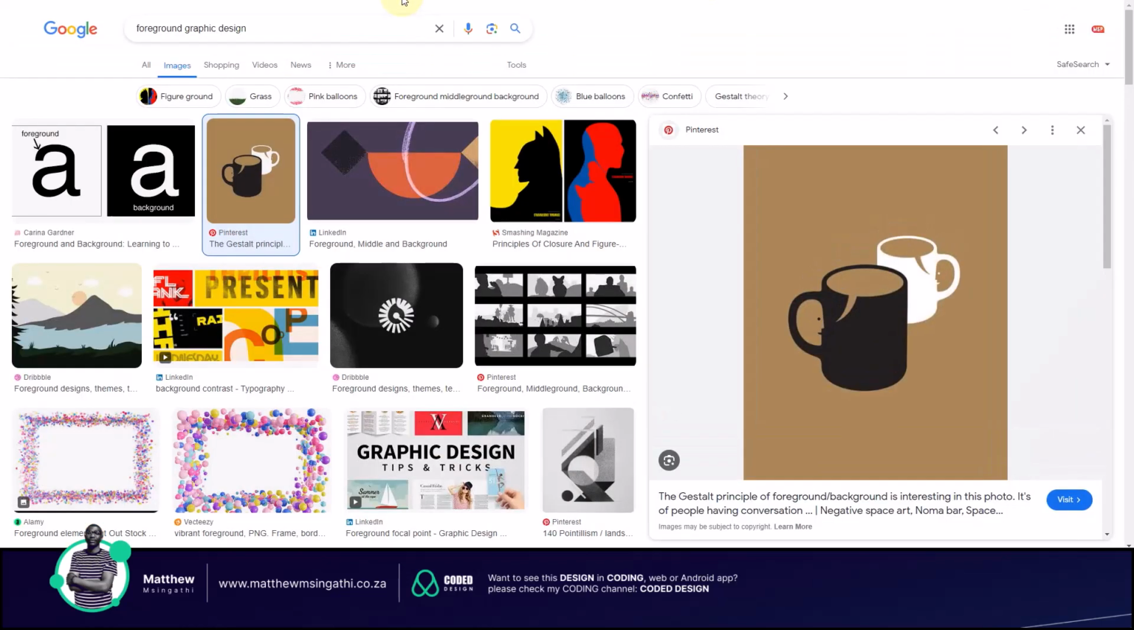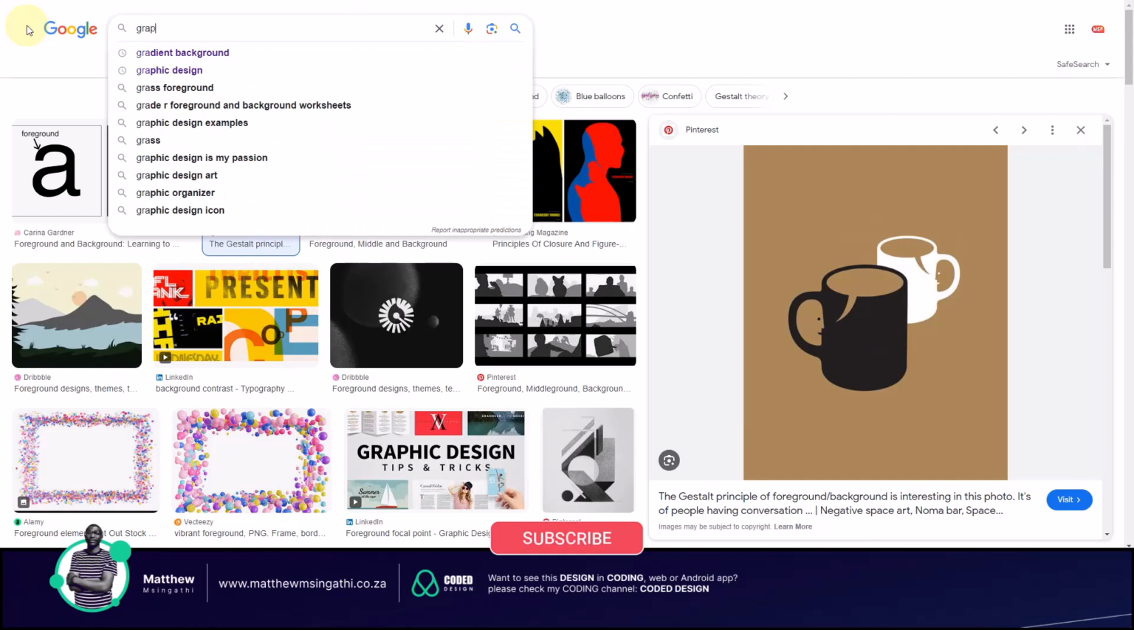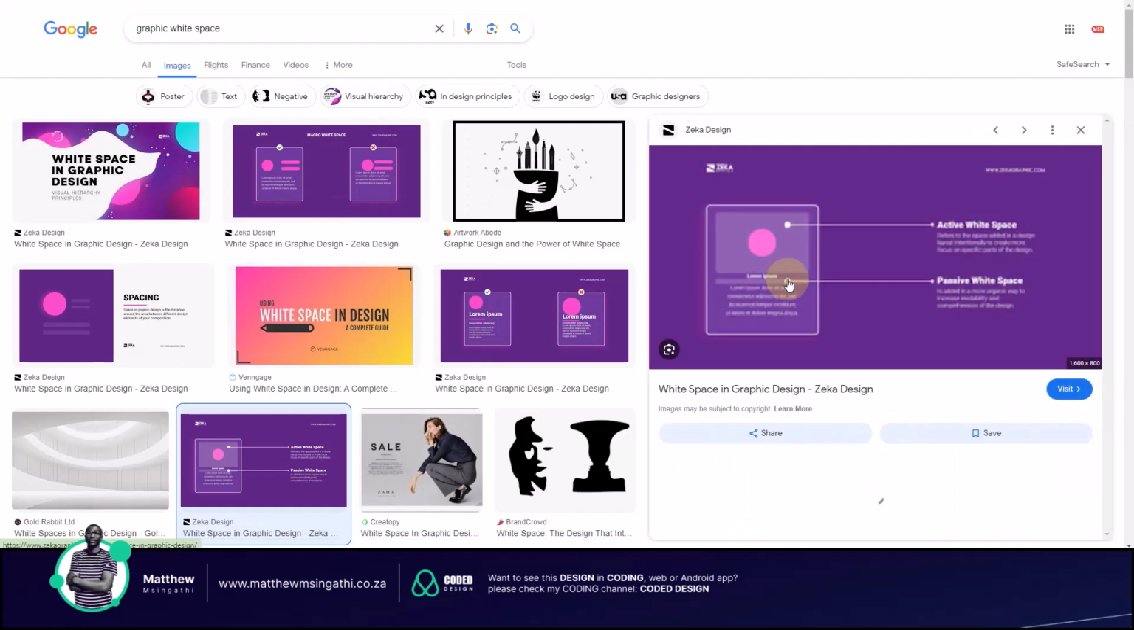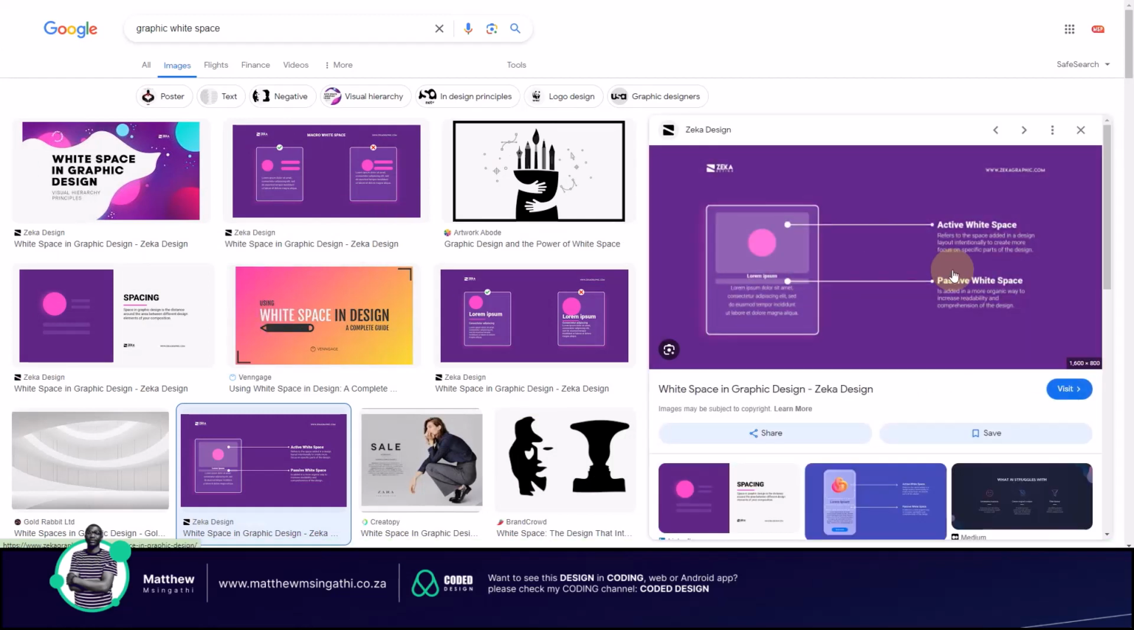Then again, let's just quickly ask Google to show us graphic design white space so that I can hit the point home. I hope I'm going to get an image where it will show me the white space. Let me first see this one, the one that has been labeled. As you can see, guys, there is active white space here. This part has been regarded as white space, even though it's not white. It just means breathing room, a space that has been intentionally allowed by a designer to enhance the design. We call this white space.